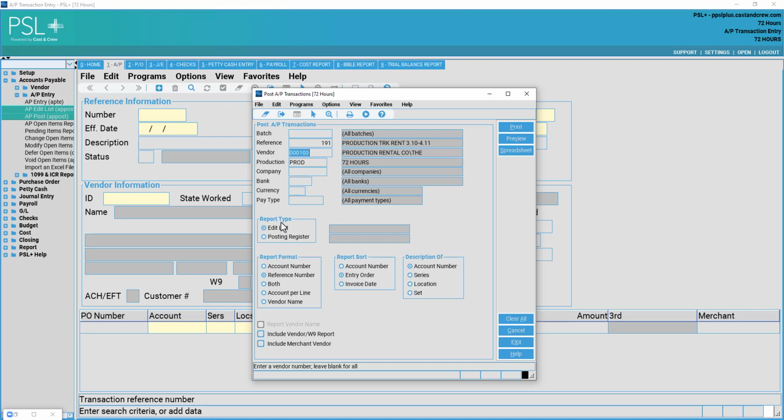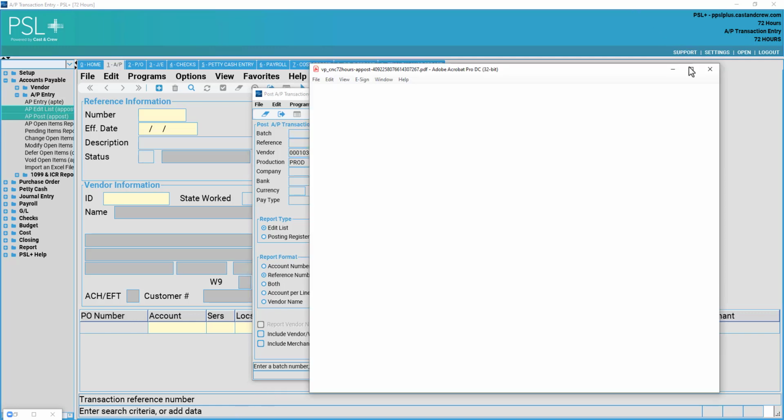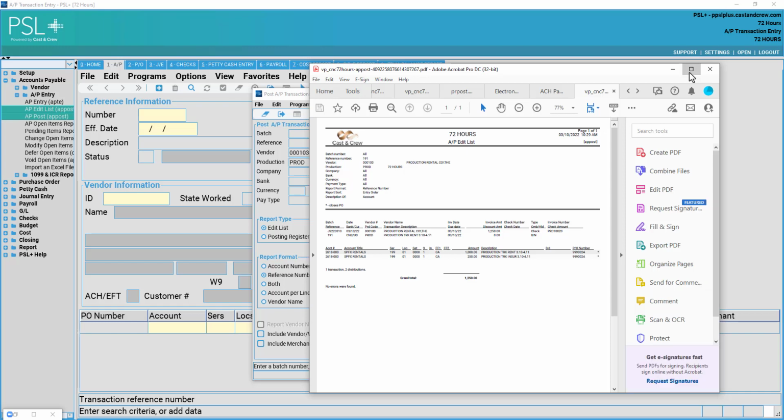Below we have a report type. We can select edit list, which is an audit. So just simply see the information and audit our work. This will not post our transactions. And in order to run an audit report, you may either print in the upper right-hand side of your screen or select preview. I'll select preview just to give us a show of this today. Once you have selected preview, your report will generate.